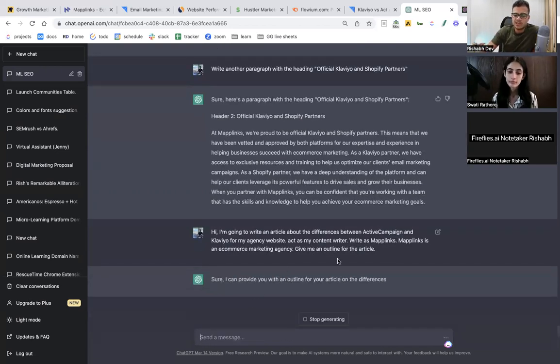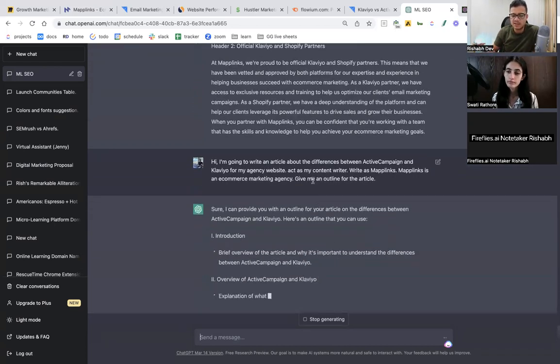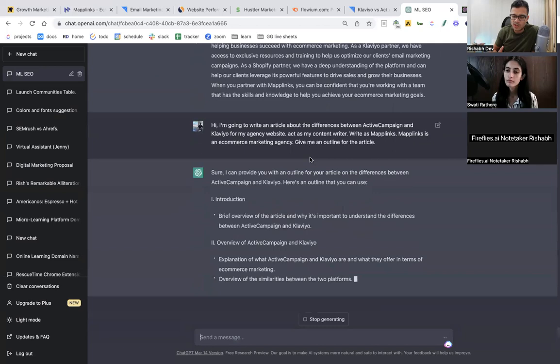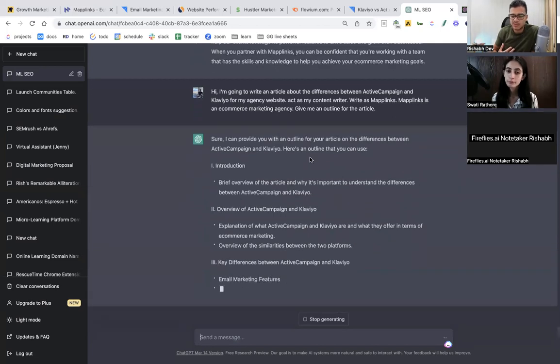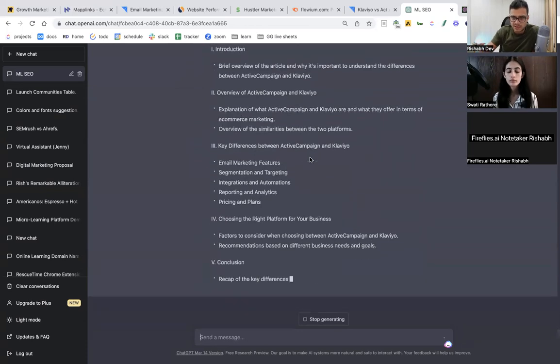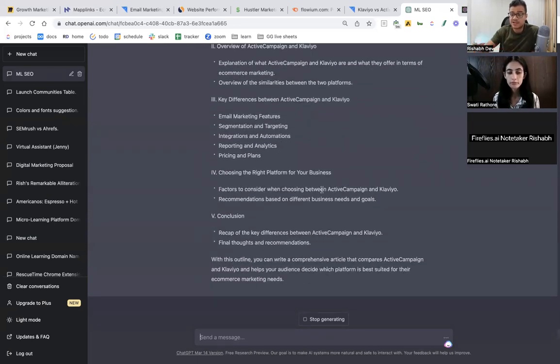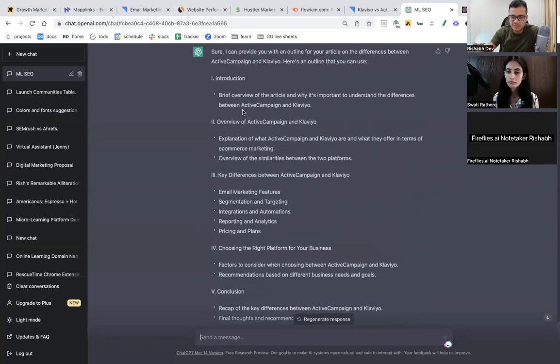So essentially, it's important to feed ChatGPT with information about what you do and who you are, so that the content that comes out is a little bit more personalized, right? And so this is a decent outline. I haven't asked ChatGPT to write an article yet, but I'm just looking at the outline. So it's quite a good outline.